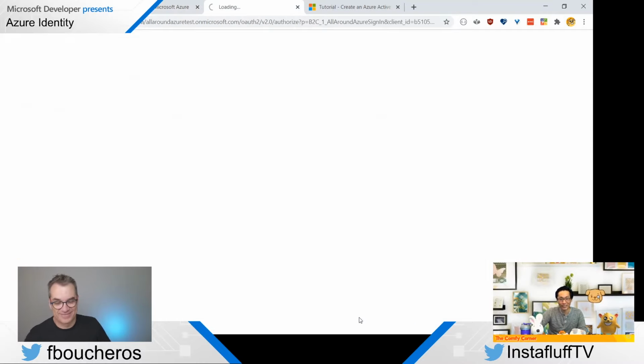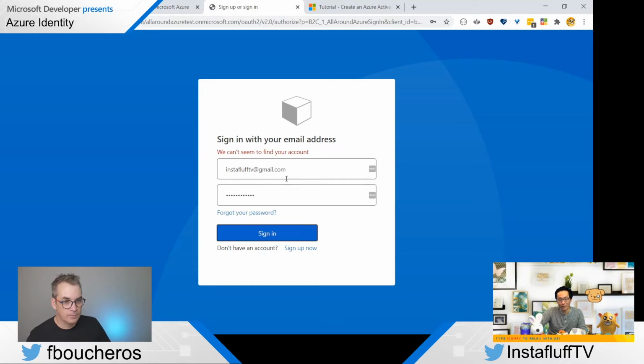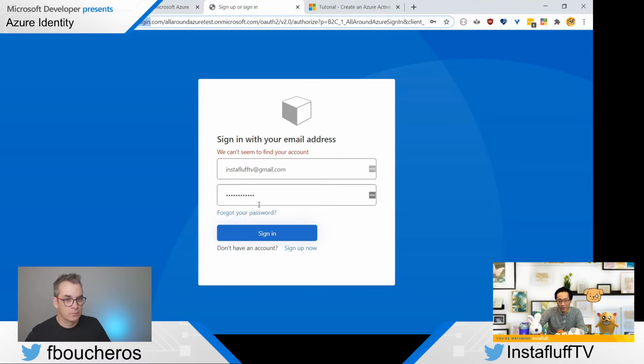Let's see. Run user flow is going to open that page, and so I can sign in with my email address. I shouldn't have an account yet, so if I do this, it's going to say we can't seem to find your account. You can customize this page, and you can change the login and everything, but this is the built-in page, so they handle all of the sign in for you. So what you want to do is go from your login button on your website to this user flow that you've created, this endpoint. And then after you sign in or sign up, it'll redirect with the data passed back to your page. And that's how it works.